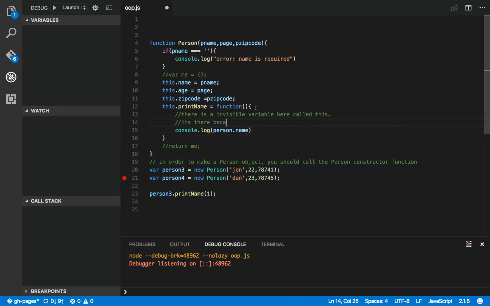So there is an invisible variable here called this. It's there because this function is a method. So where we had person before, we say, nope, we don't need that anymore because JavaScript is automatically sending this in. And wherever we use person, we now need to change it to this.